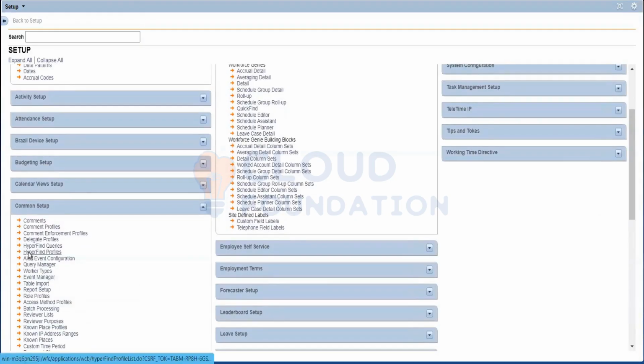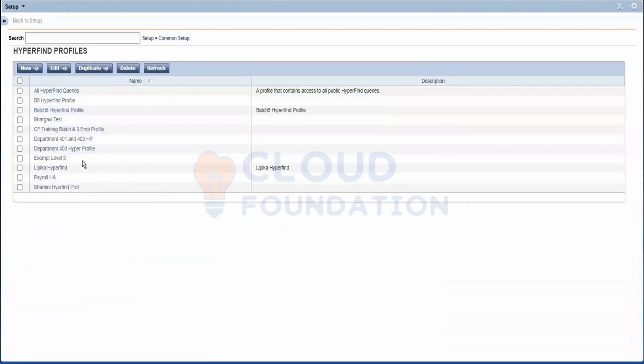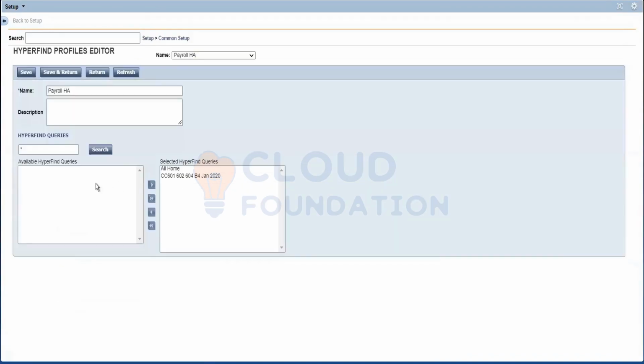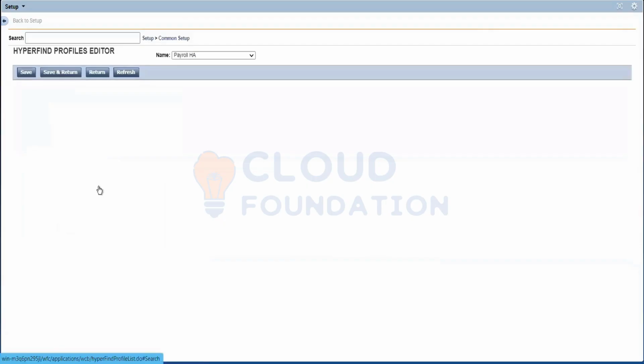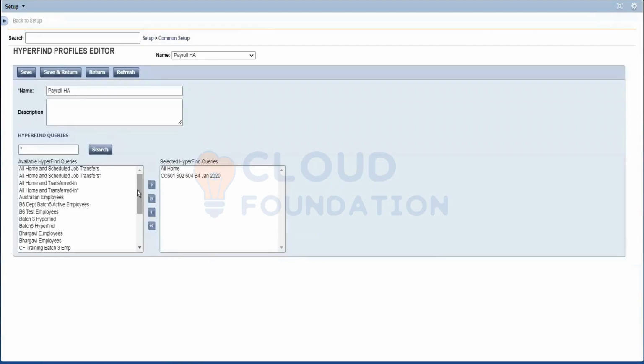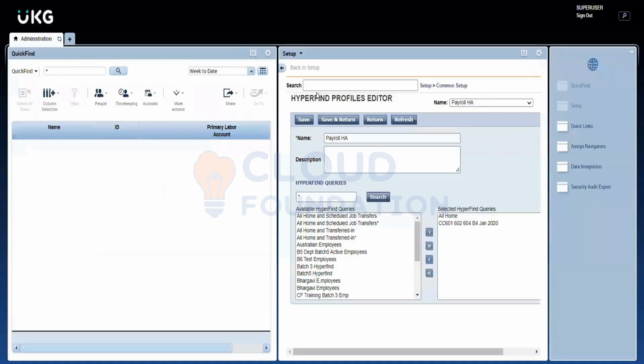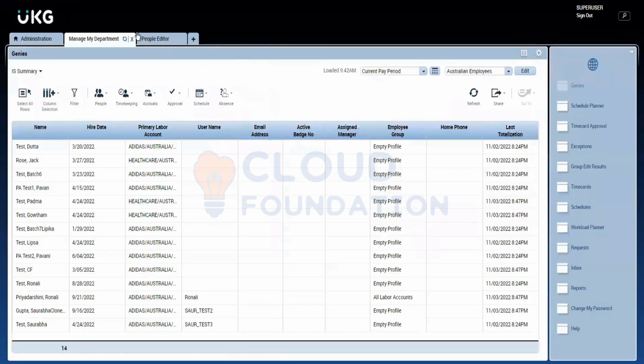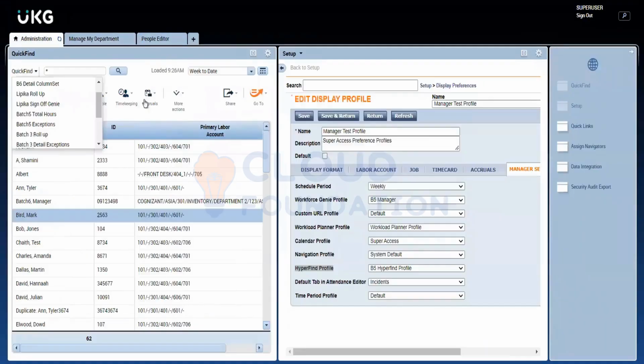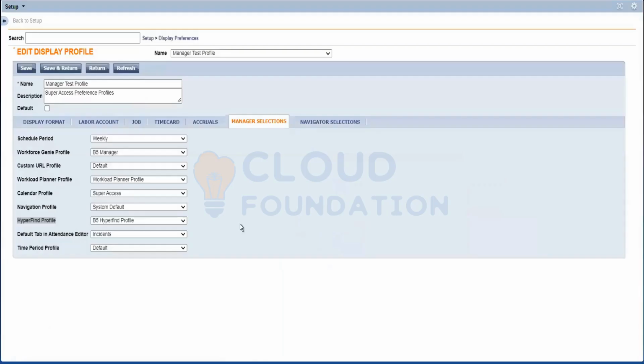If you see, here we have hyperfine profiles. We can create n number of hyperfine profiles. We just need to choose what items should be available for them. For this profile, of all the hyperfines, only these 2, all home, and these 2. Similarly, we can choose what hyperfines should be visible based on our requirement. And where we will be mapping the hyperfine profile is here, in the display profiles.